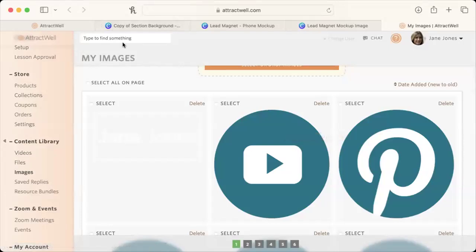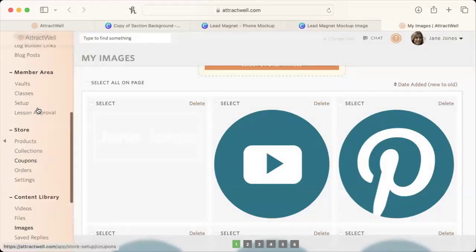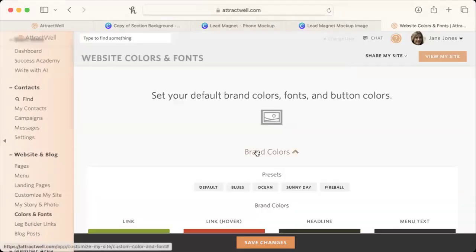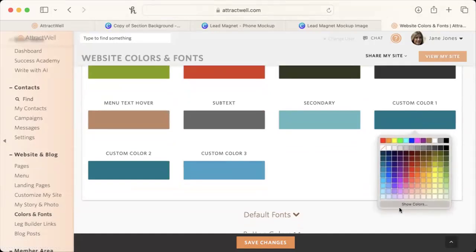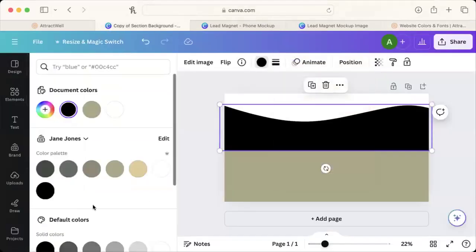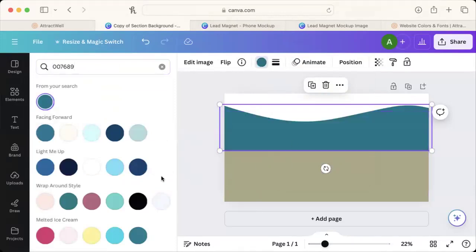Let me go back into my footer. Just a quick tip for you. Again, you probably already have your colors and fonts set up, and you should be using a color from your colors and fonts. So here's our brand colors. Here is the custom color. I'm going to show it, and I'm just going to go and copy this hex code so I can pop it into Canva. Highly recommend that you have your color palette set up for your brand. You can see that this is actually a color palette from the Jane brand, but I am going off script here today with this teal color.